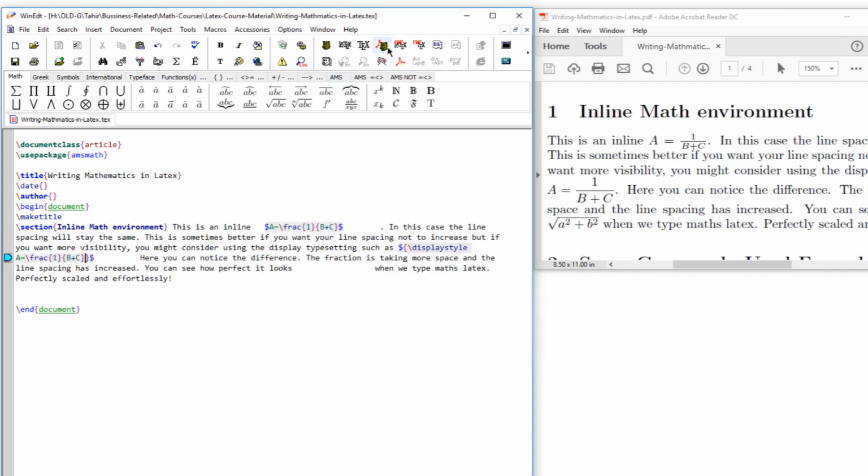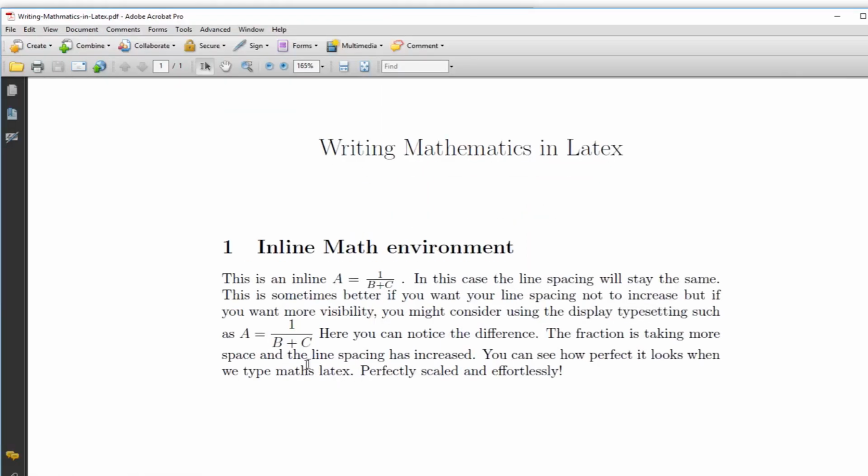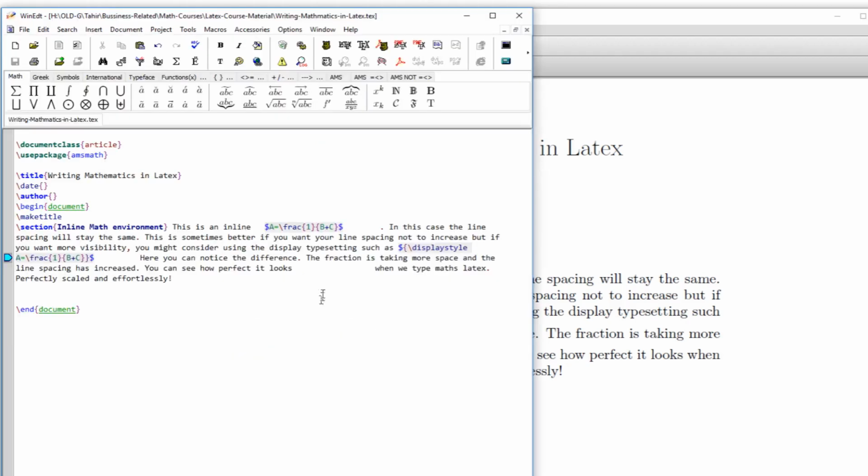And now if I compile this, it will give you the display style result, which is a little bit more prominent, but now the line spacing has been changed. So both of these styles are inline styles, whether it's a normal inline or a display style. What if I put a double dollar sign here?